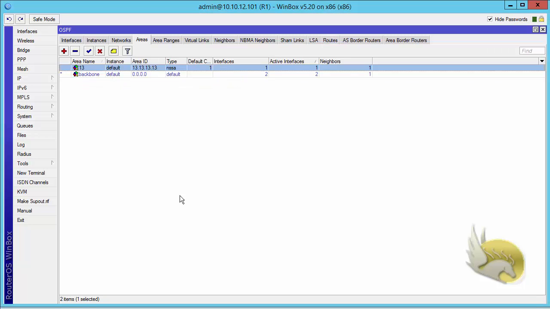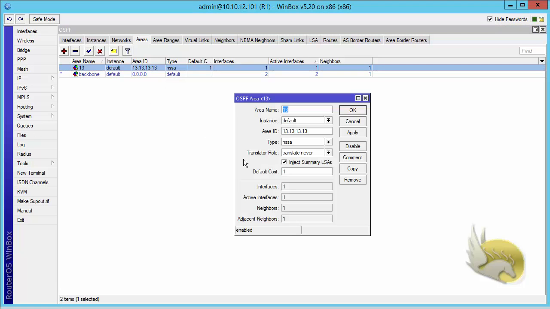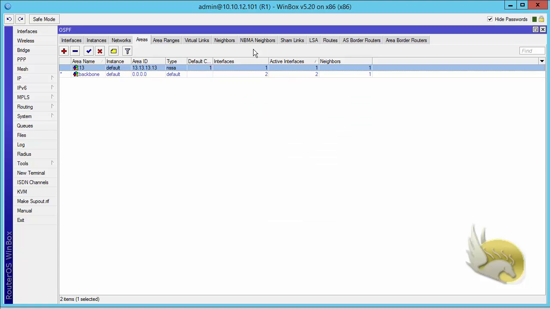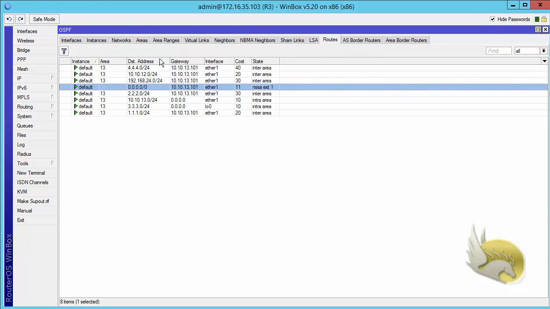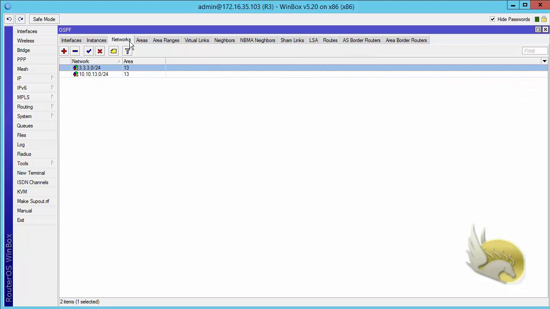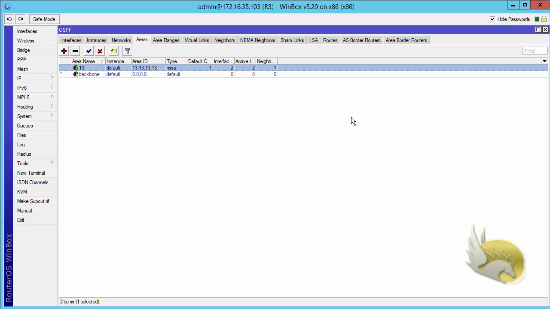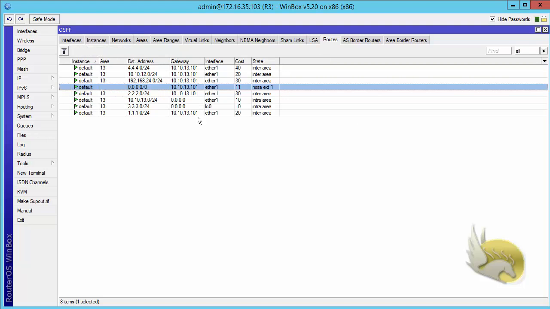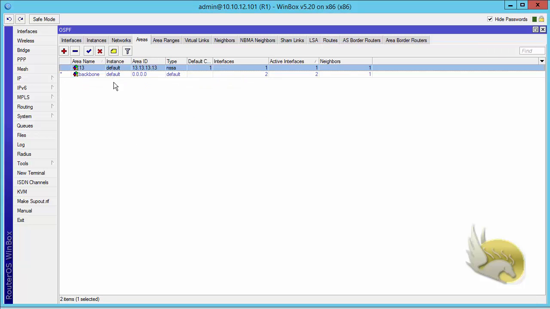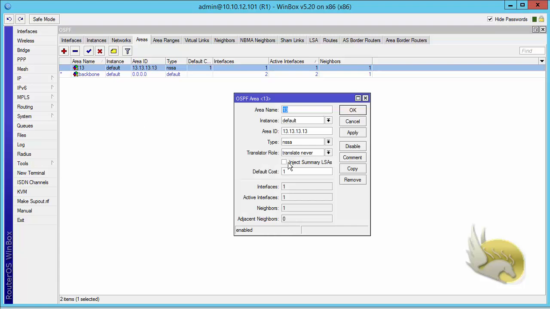If I go to router 1 and remove this inject summary LSA, and I do the same thing on router 3. Let's go to router 3 and go to networks, go to areas and remove this from here. I click on OK. I need to wait some more time and see the result here. After a moment you should see that the routes are going to be withdrawn. And make sure that on router 1 I did the same, yes, I did it.